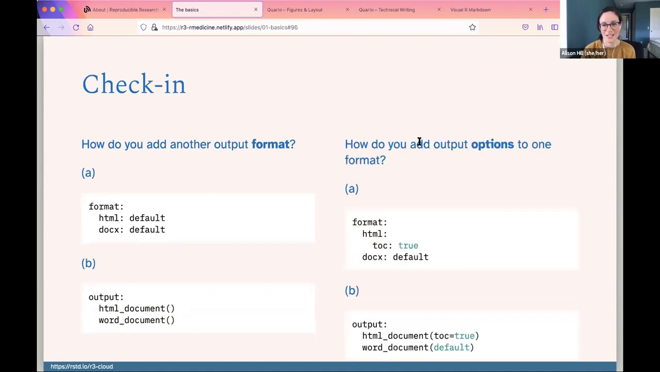And then how do you add output options to one of the formats? You would just stack them again and just use the four space indentation to nest it underneath. So A would also be right. I think A was right for all of them.